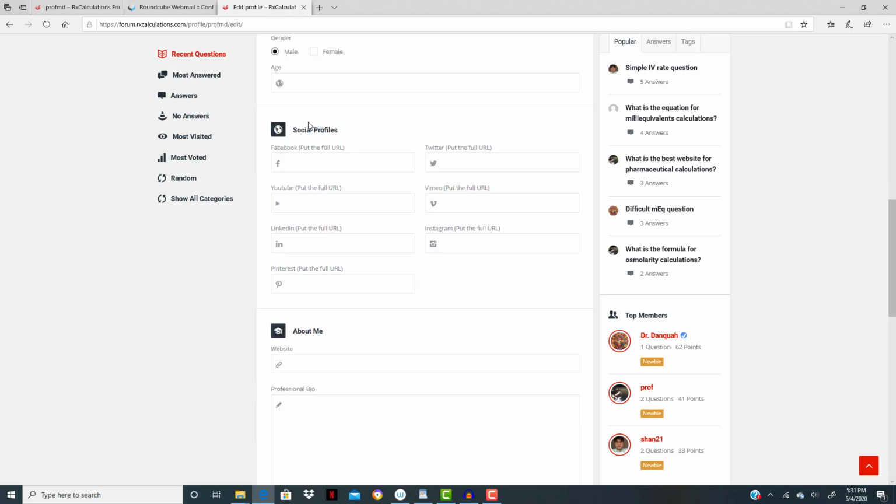So the next thing you can do is to fill out the social profile information. So for Facebook, you can do, you can also put in the Twitter.